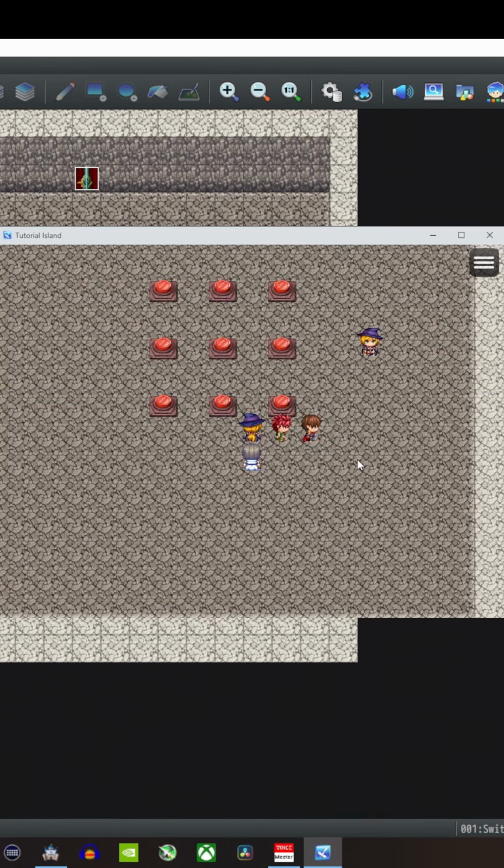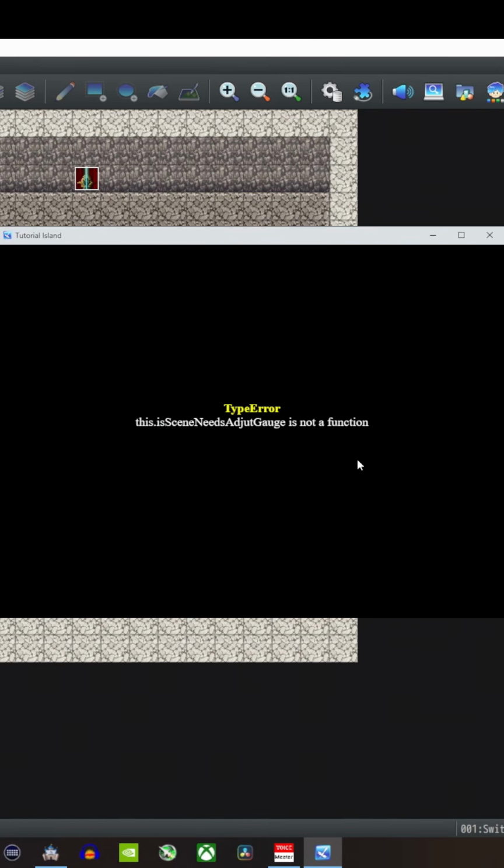This is a follow-up to quick tip number 15. Unfortunately, there is a bug with this plugin. When you try to encounter a battle, this happens. I'm going to show you how to fix this.